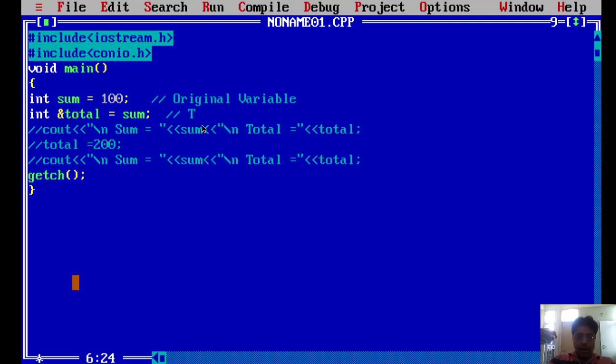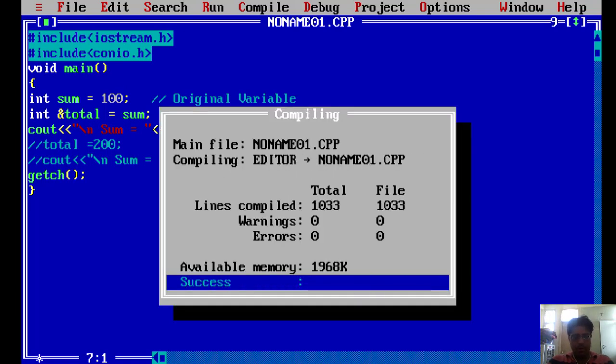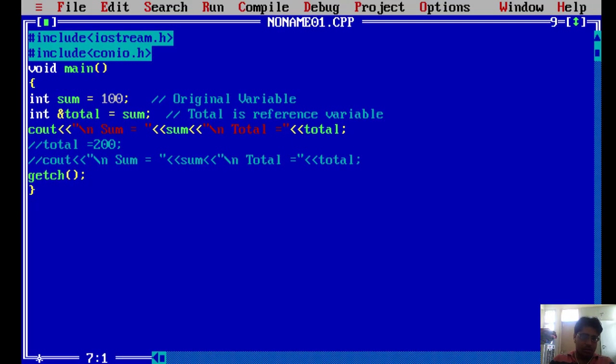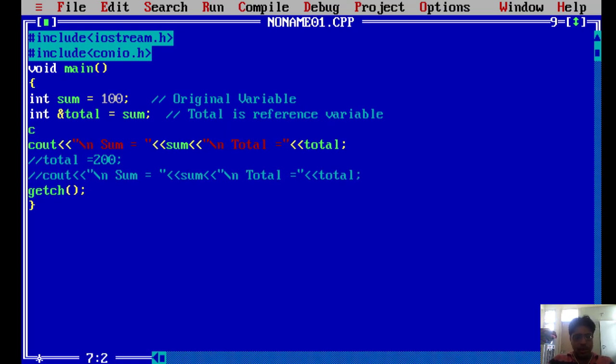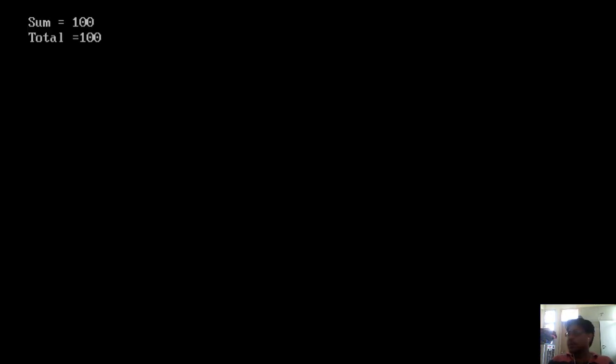So I can write down here that total is a reference variable. Okay guys, now let's see the value of total as well as the value of sum. If you want to see, I am going to compile the program. It's compiled successfully. I'm going to run the program. So you can see sum and total both have 100, the last output. Let me use the clear screen function so you can observe. Now again recompile and again run. Now you can see sum and total.